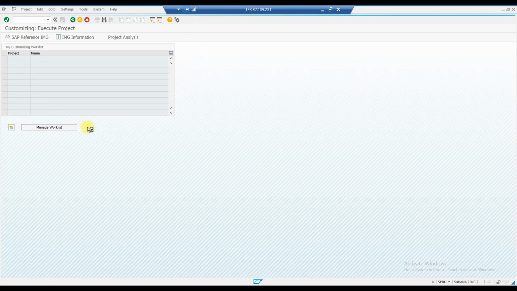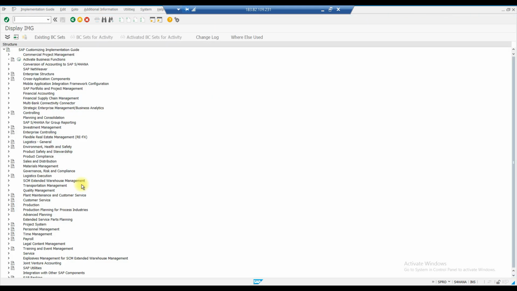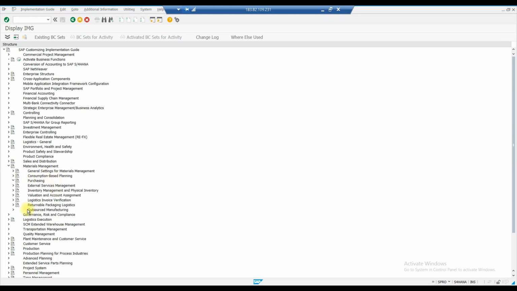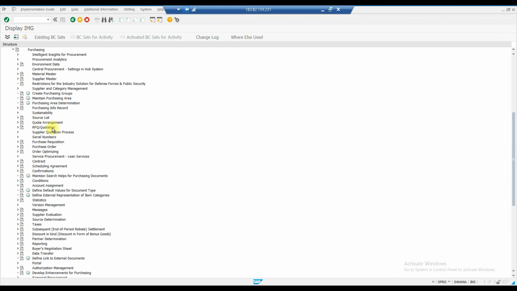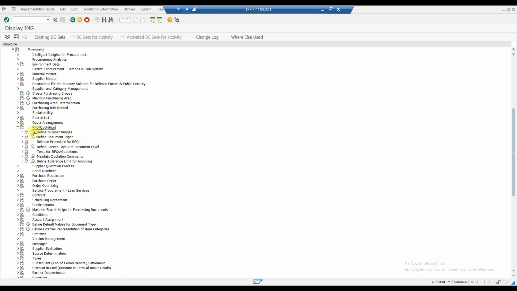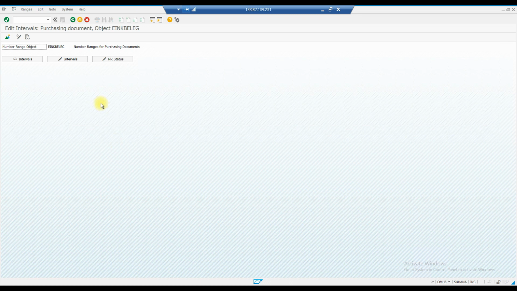Here you can go to SAP reference IMG. From here you can go to material management. From material management you can go to purchasing. From purchasing, you can go to RFQ quotation. Just expand this node. First one is define number ranges.